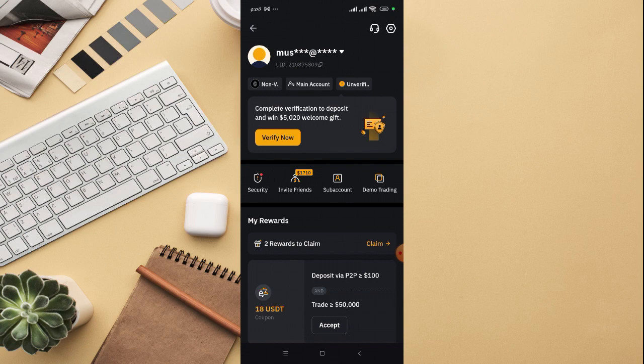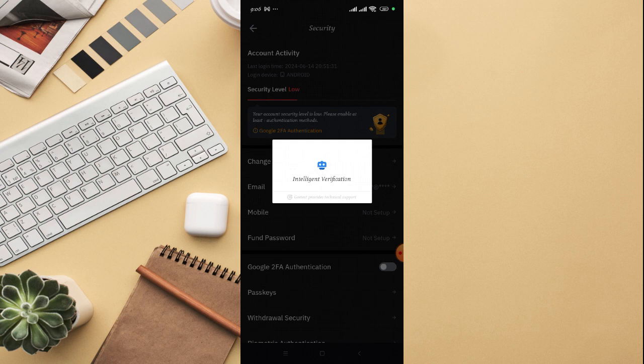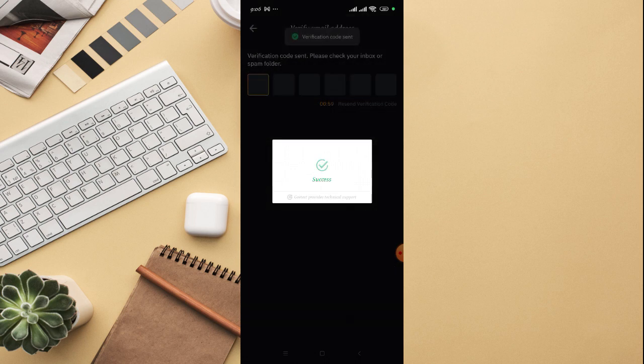Then you're going to see security right here. So just click on security, then it will take you straight down to this page. The next thing you're going to do, just click on mobile, then it will load. You can see not set up, so I haven't set up my own. I haven't input any phone number right there.